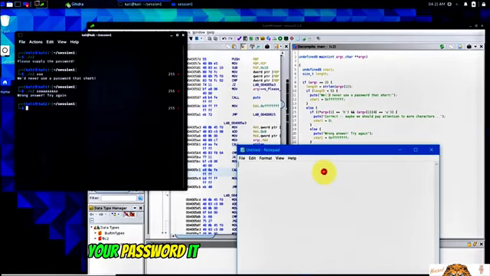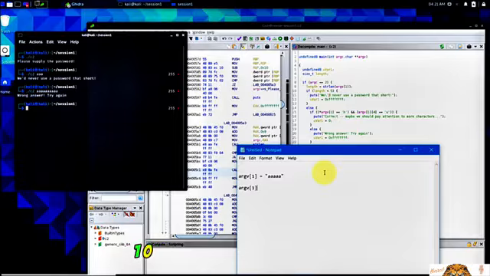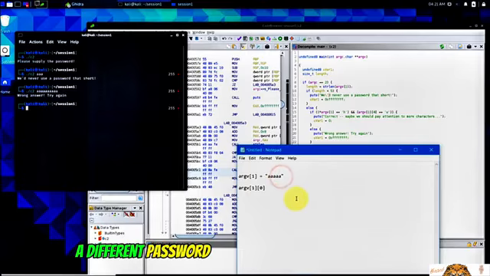When you enter your password, it will be stored in argv1. Assuming your password is A, the first character of the password is argv1 0. Let me use a different password. Let's say you have entered A, B, C, D, and E. So the first character of the password is the character A.